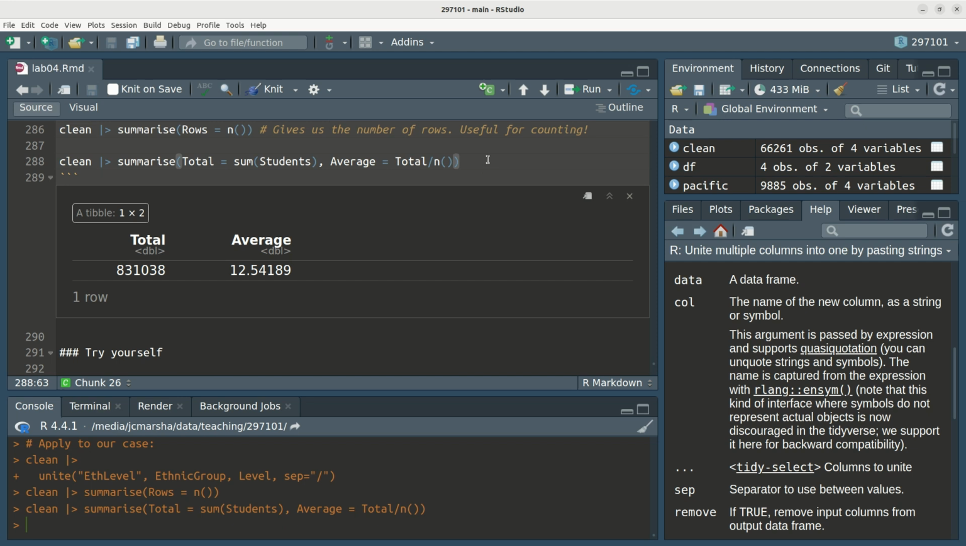Okay, what about this next one? Well, this takes, again, our clean data, summarizes and computes the total, the sum of the students. Now that's something that's useful to us, right? Because it's the number of students in total. So we've got 831,038 students at New Zealand schools in 2023. The average, this is slightly less useful, is just going to be the total divided by the number of rows, right? So this is just the number of students per row on average. So on average, each row has 12.5 students.